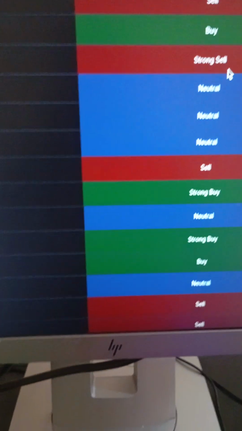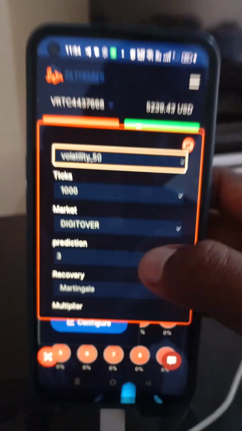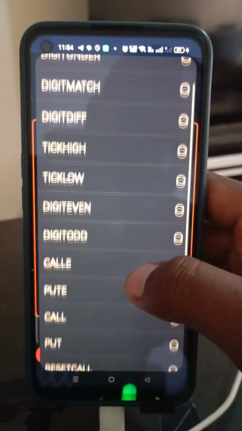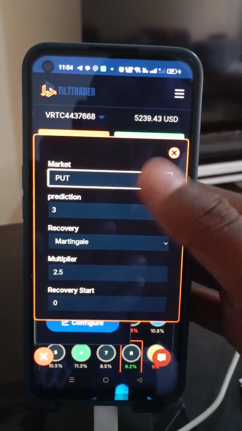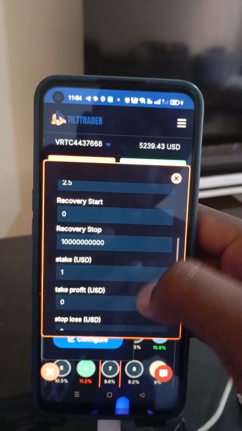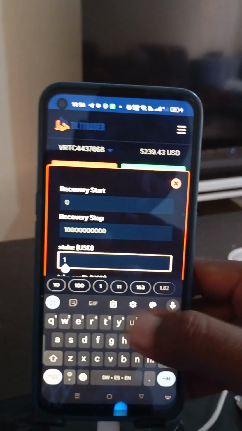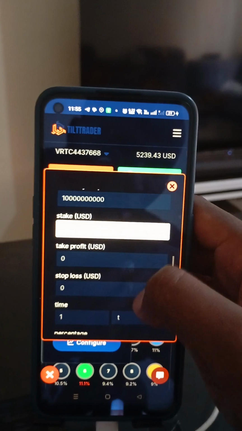And when I come here on Tilttrader, as you can see, we have volatility 50 right here, and it says strong sell. So after that, I'll come to my screen where we have autotrader, and use volatility 50 for a strong sell. I'll use put right here. Then the prediction, leave it at none because rise and fall doesn't need a prediction. Then scroll to the bottom and set my stake. Since we are on a demo account, you can use a slightly larger stake.